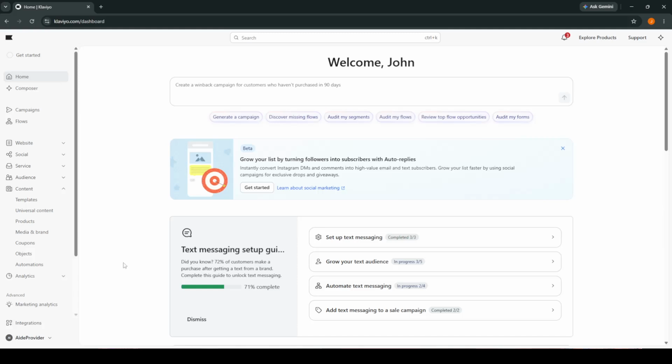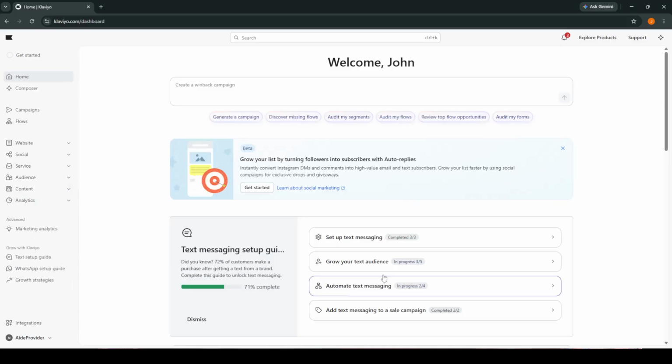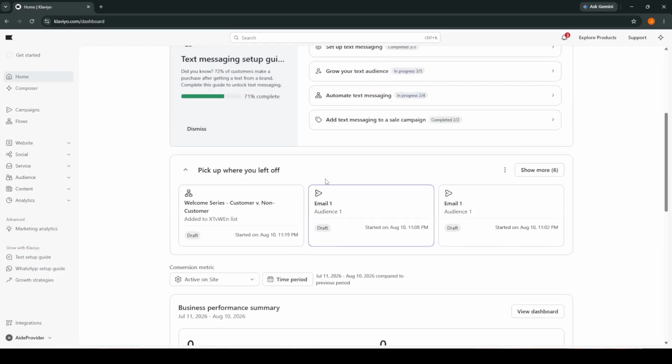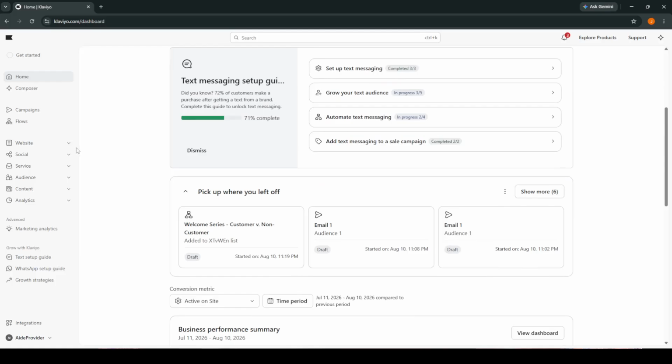In today's video, I am going to teach you how to set up email funnel flow in Klaviyo. To get started, you will be working inside Klaviyo, so make sure you are logged into your account. Once you are in the dashboard, you will want to find the section where all automation lives. This is where Klaviyo lets you build an email sequence that runs automatically for the right people at the right time.